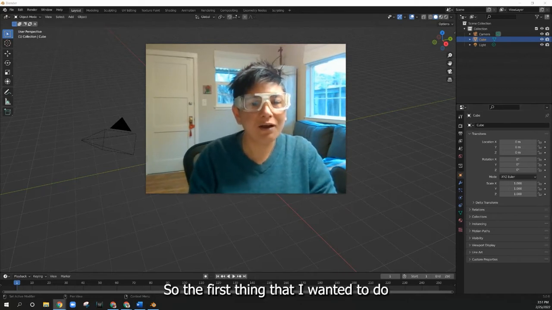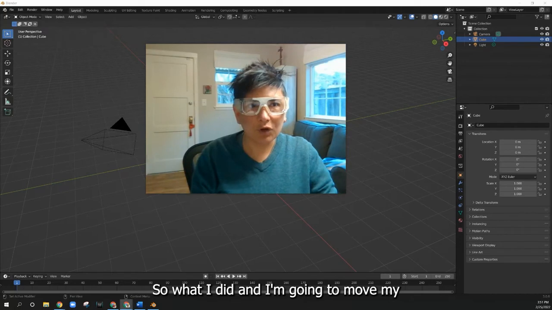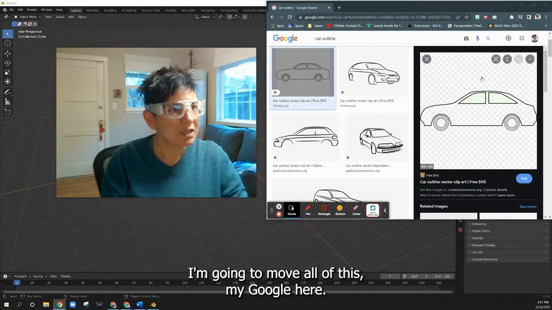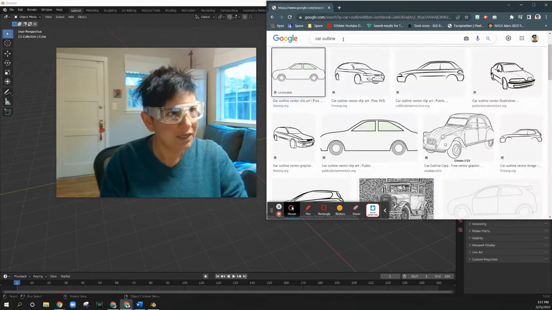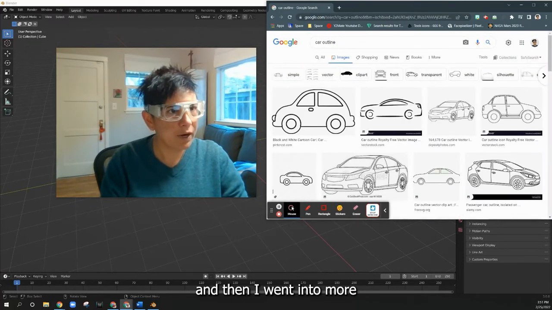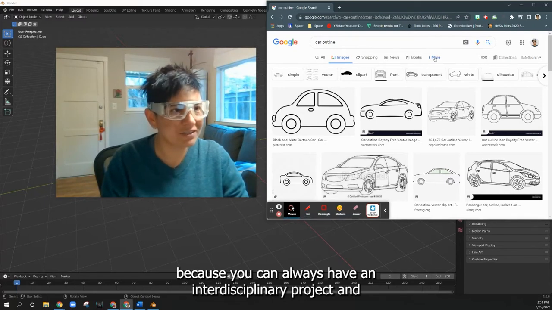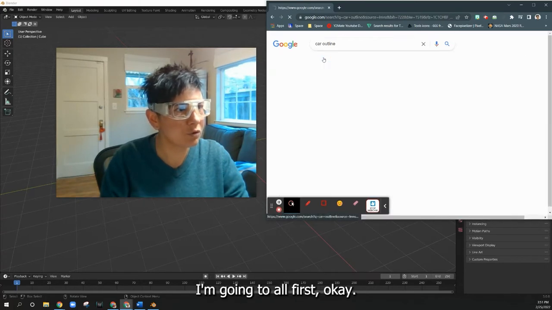So the first thing that I wanted to do is find the outline of a car. So what I did, and I'm going to move all of this, my Google here. So what I have here is I just typed car outline, and then I went into more, because you can always have an interdisciplinary project. And let me go, where am I? I'm going to All first, okay.